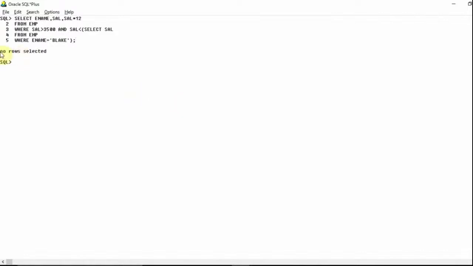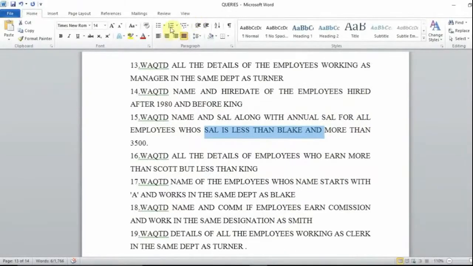Just hit enter and you can see the answer is no row selected. Yes, it is a correct answer because there is no such employee in our employee table whose salary is more than 3,500 and whose salary is less than Blake's salary. So that's why no row selected. There is no error. If there was an error, it would show the error. No row selected means that is not an error. I have intentionally written this one. Okay, all right, so that is about the 15th one, guys.